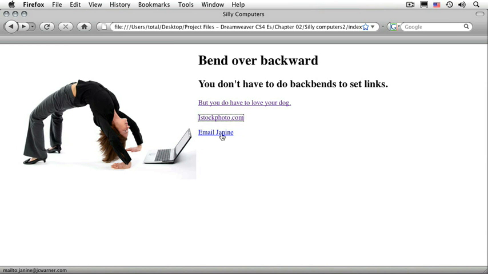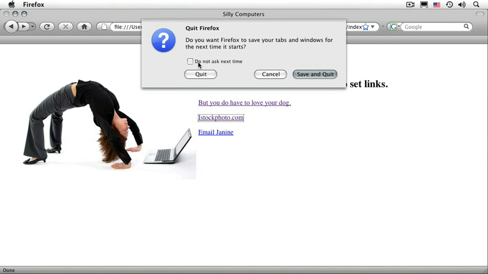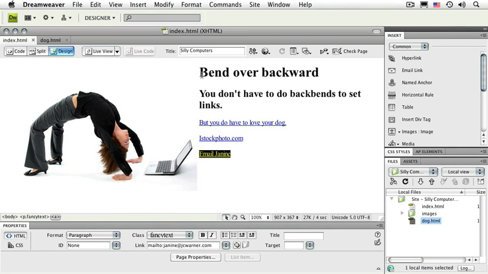digitalfamily.com/Dreamweaver, you'll find some online resources that you can use, and one of them is a nifty little program that lets you block your email address from spammers. So now let me quit out of this program, and we'll come right back to Dreamweaver.